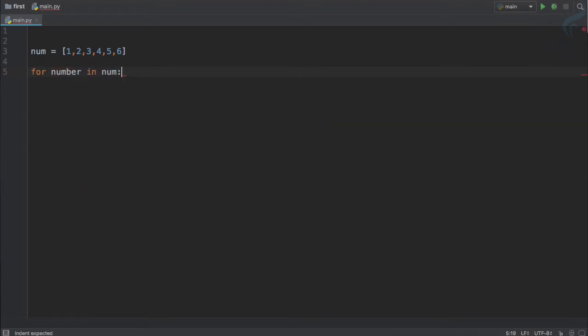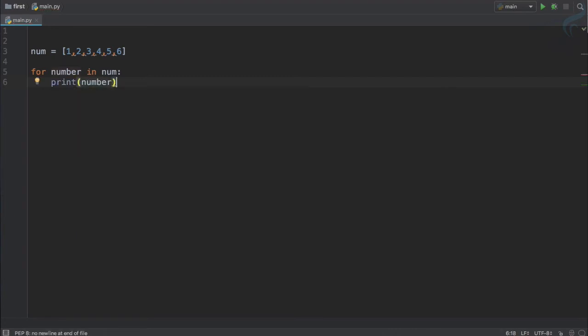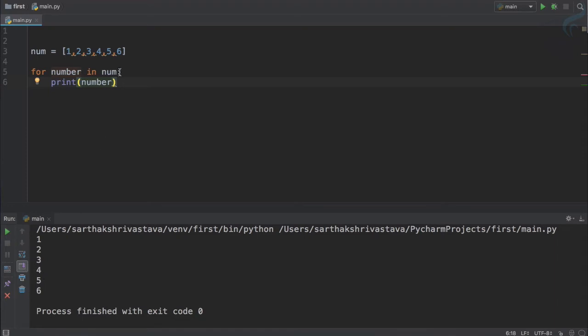Okay, so how is it going to work? First time it will go to the num list, grab the first element and then assign that value to number. This means if we go first time inside this for loop and I try to print number, you will see if I run it 1, 2, 3, 4, 5, 6, which is actually this series. If I change the second element to 20 and run it, you can see 1, 20, 3, 4, 5, 6, because it iterates through every element of this list.